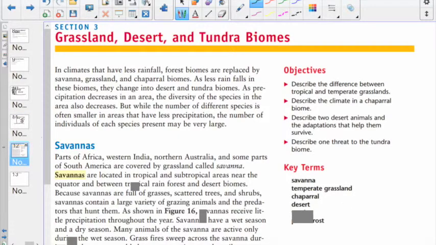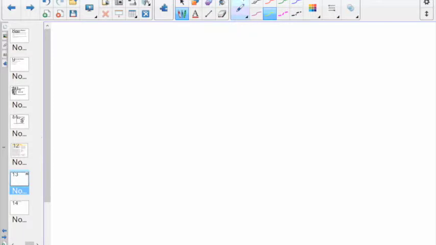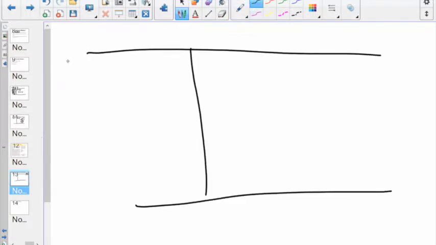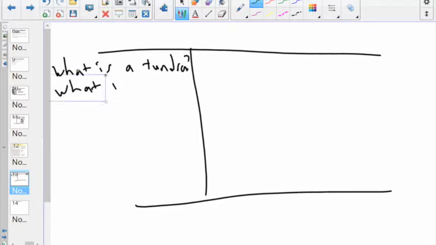Let's take an example of a page in the text. This is all about grasslands, deserts, and tundras. So when we're looking at this, the first thing we might want to notice is this is about grasslands, deserts, and tundra biomes. So maybe on your Cornell notes, you might want to say, what is a tundra? What is a biome? So you might want to do this type of thing.